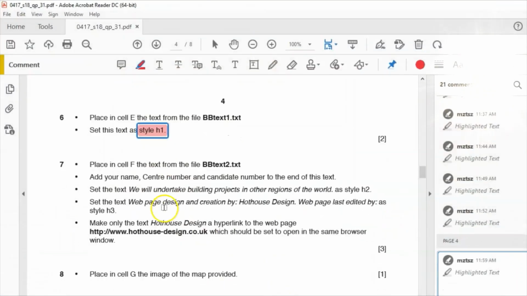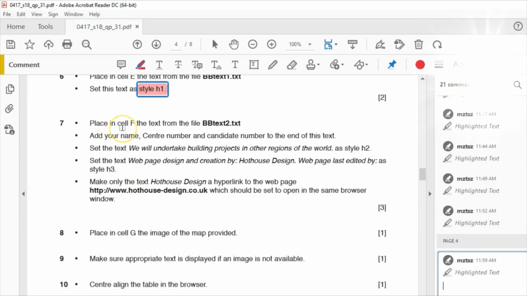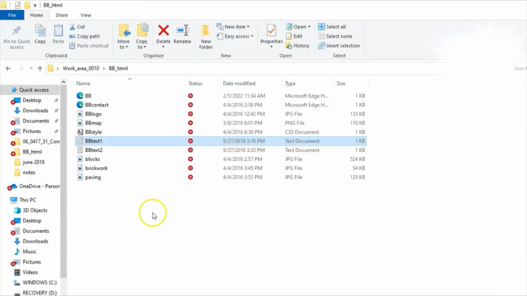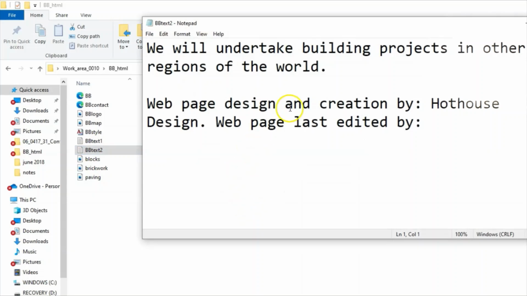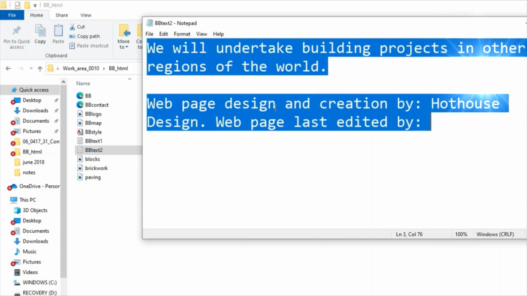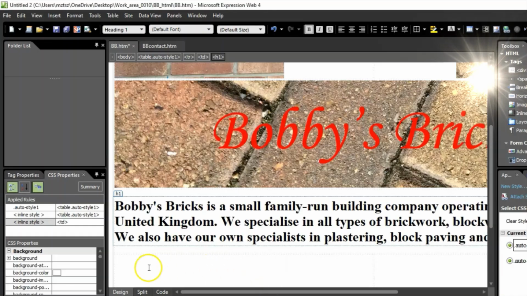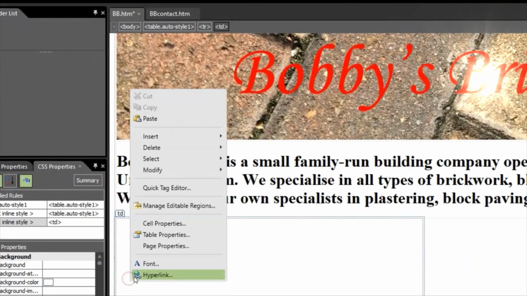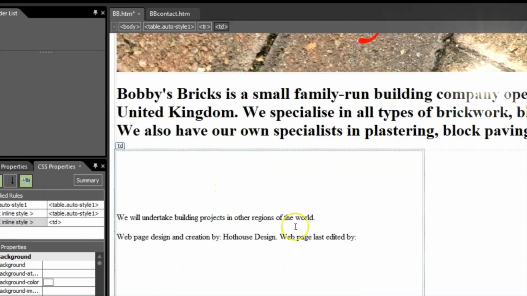Now the next step: place in cell F the text from the file bbtext2.txt. Where is bbtext2? There it is. Double click to open it. Select all the text, Ctrl A, Ctrl C for copy, and then right click in the required cell and click on paste. That has been pasted.